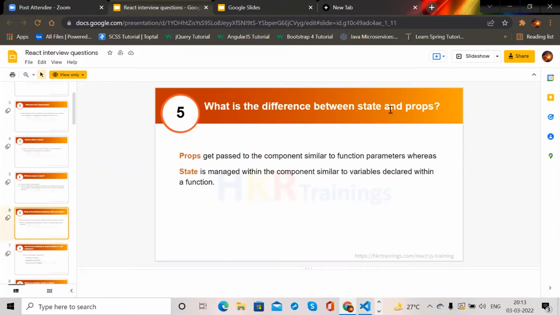So what is the difference between state and props? Now that we know what is a state and what is a prop, it is very much important to understand the basic difference between props and state in ReactJS. So basically, props get passed to the component similar to the function parameters, whereas state is managed within the component similar to variables declared within a function.